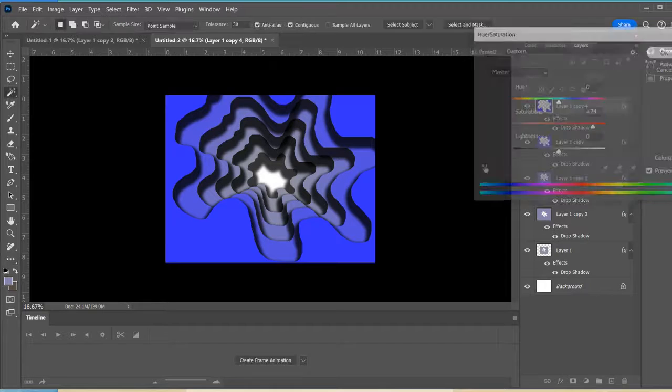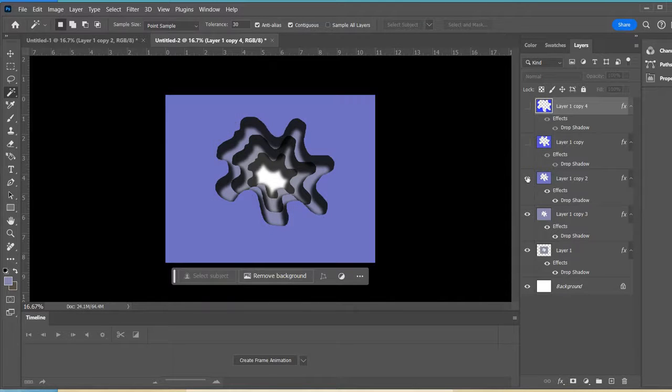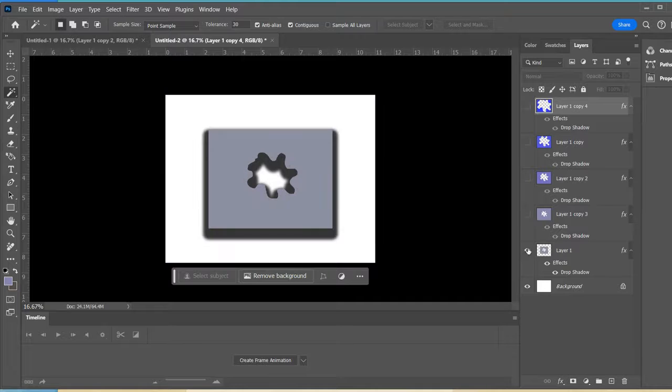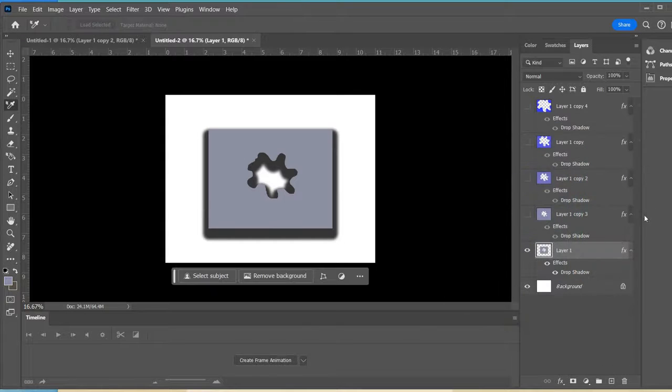Okay, so now if I really want it to be monochromatic, that means that includes the white at the bottom. So let me just go through this. I'm hiding my layers by clicking on this eye. I'm going to go to this layer. I'm going to take my eyedropper tool. I'm going to click on the foreground color, and I'm going to click on this color, and I'm going to change the foreground color to this color.